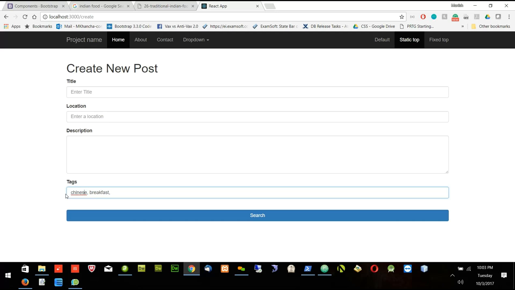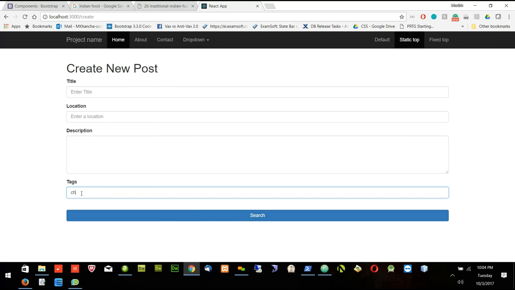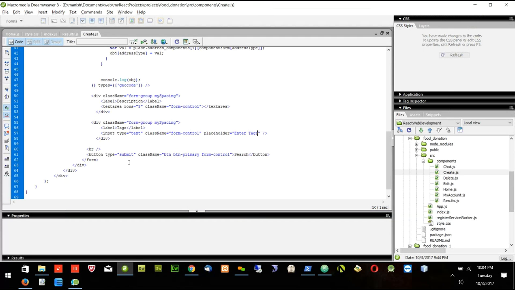searching. So how will I know which post I should show to the user? Based on these tags we will keep the searching part for our website. When a user goes to this website and searches for something like Chinese, those people who have put the tag as Chinese will see the results. So these tags and keywords will be related. Now I will put the tags and say here comma separated tags for searching.